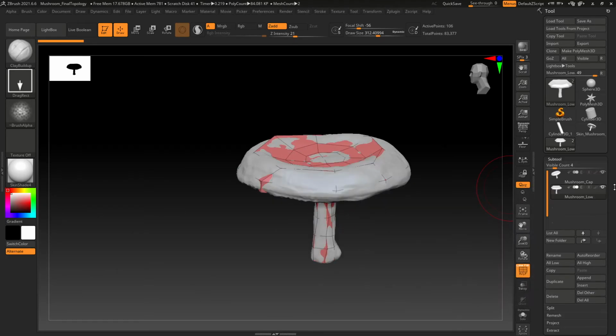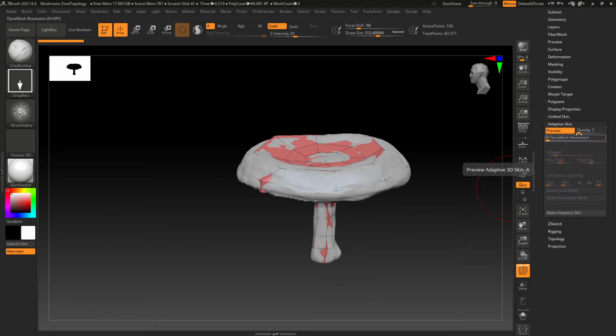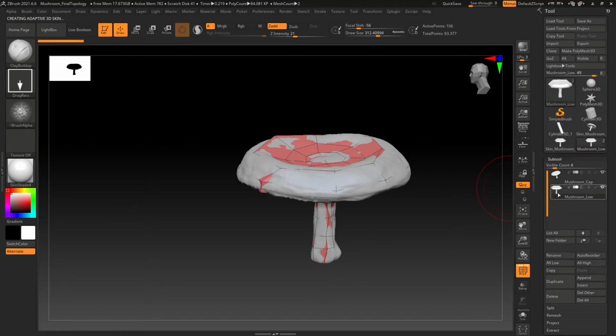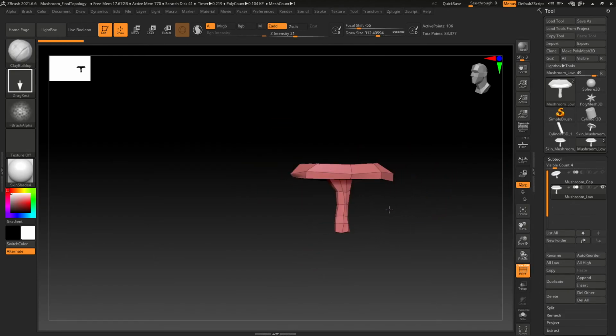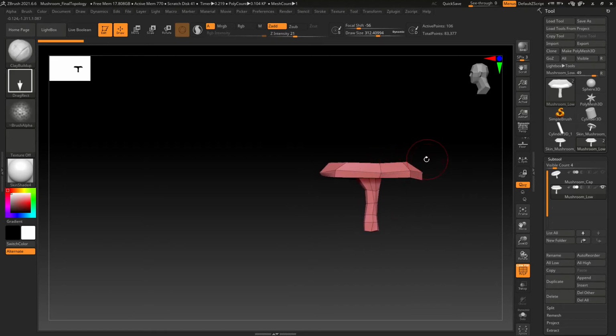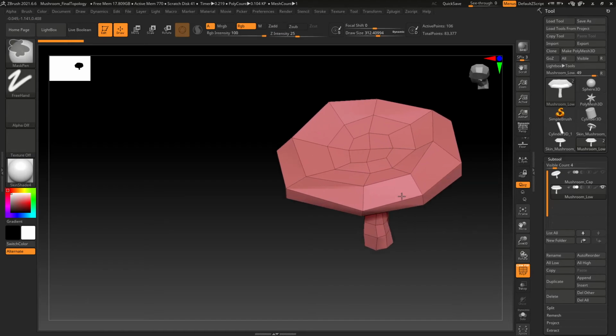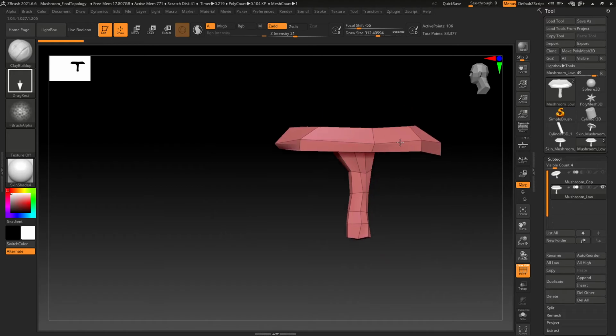Have the mushroom low selected. Go to adaptive skin. We want to make sure that everything is density lowest and Dynamesh lowest. I'm going to make adaptive skin. As soon as we make it an adaptive skin, we will see now that it's turned into its own subtool, which then gives us the game ready model. What we're going to do now is export this to unwrap it, so that we have the unwrapped finished model to be able to do the projection onto it.